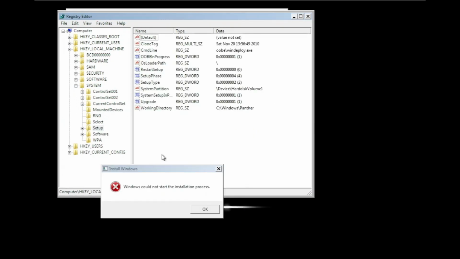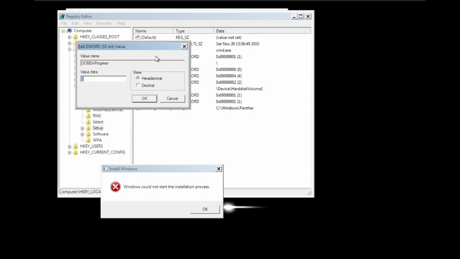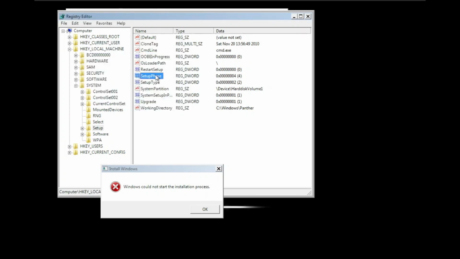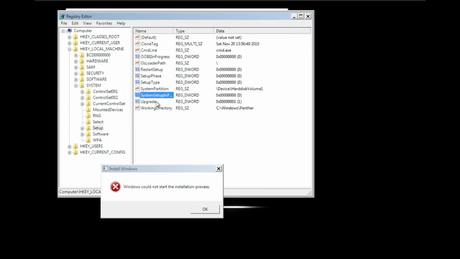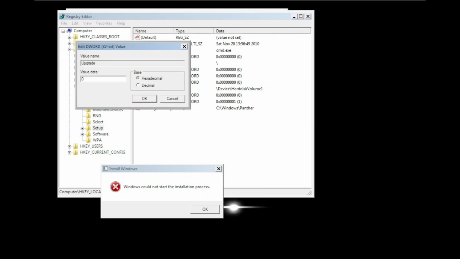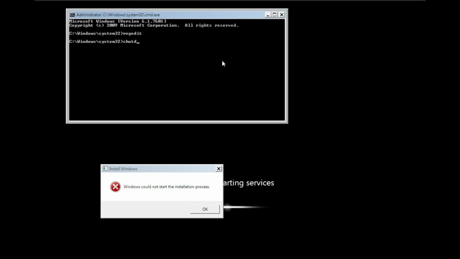We're gonna modify some values that are in here. So the command line is going to be cmd.exe. That's right there. OOBE in progress is 0, and setup phase is 0. Setup type to 0 also. And one of the last ones, system setup in progress is 0, and upgrade to 0. And after this, we're going to restart with shutdown -r -t 1. So it will restart anyway.